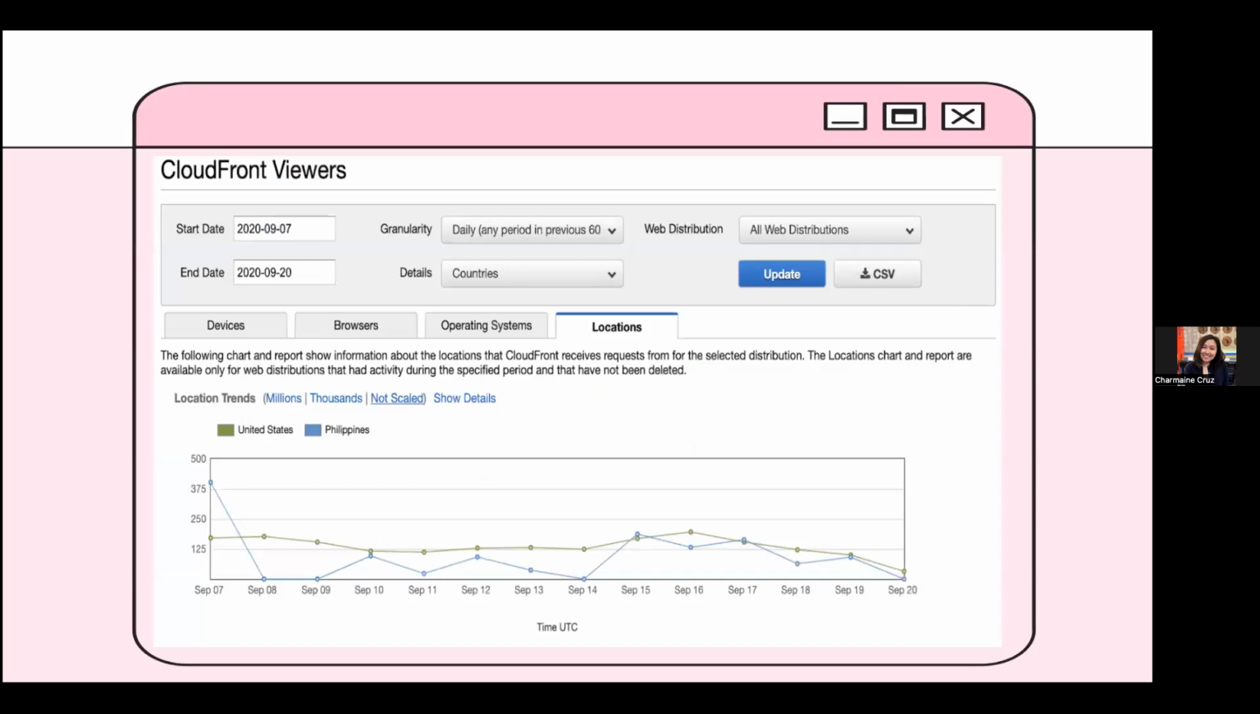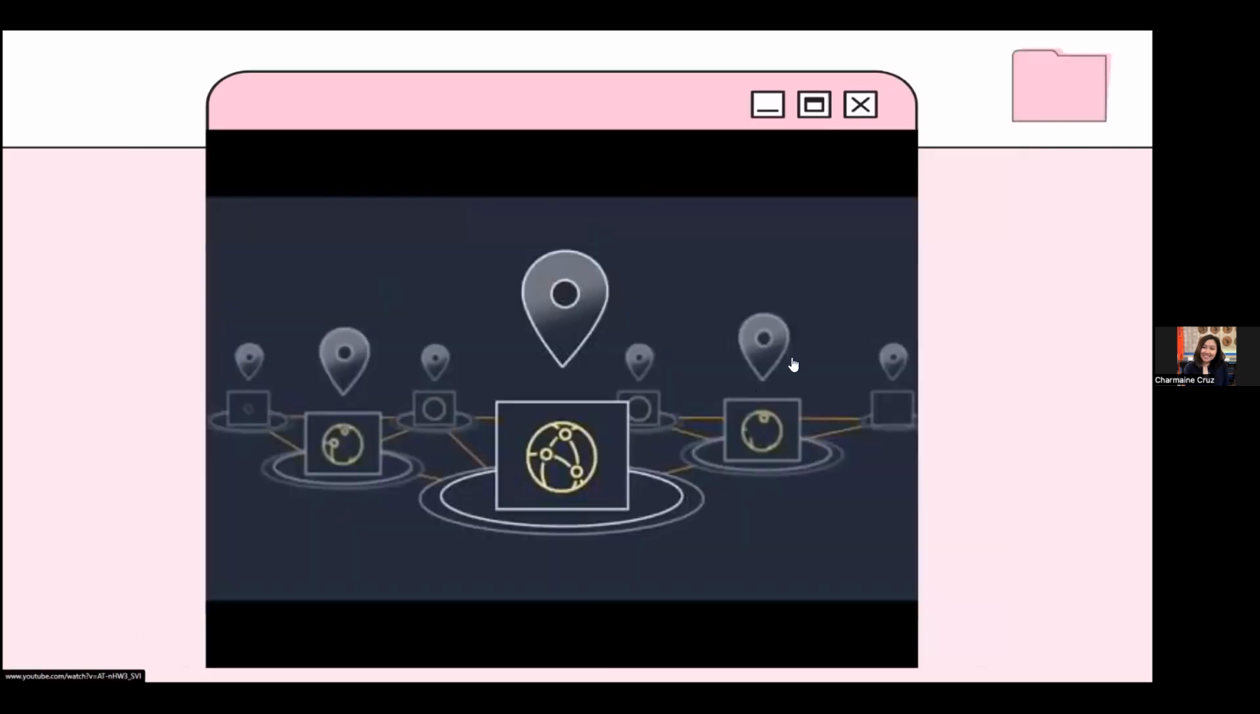Here is a sample of our views with CloudFront. Other than the start date and countries details, we can see location trends. For example, here we have trends for the US and the Philippines. You can see what the most used items are, for charts and reporting. Here, a short video for CloudFront.